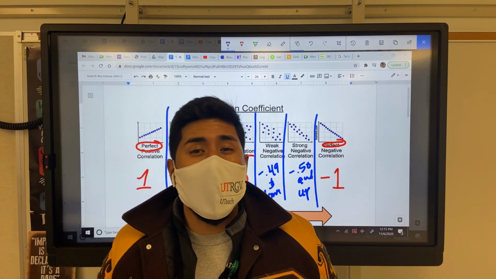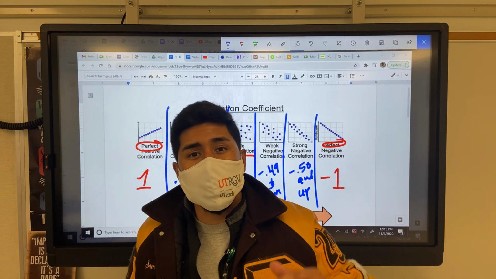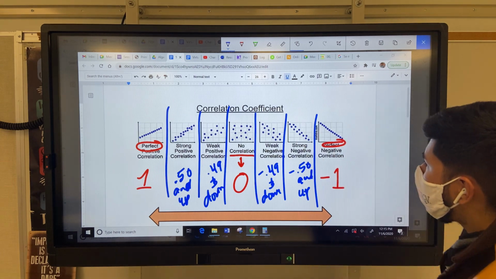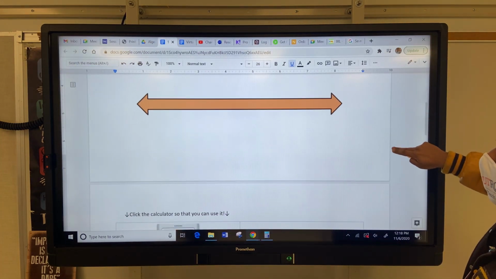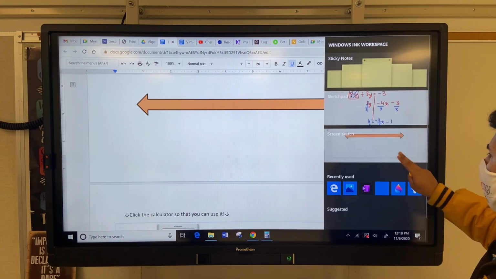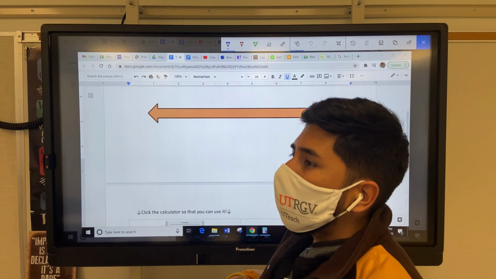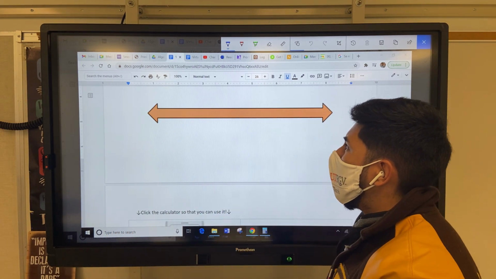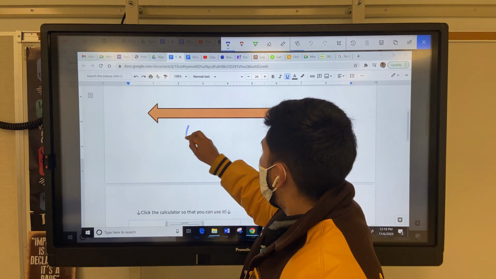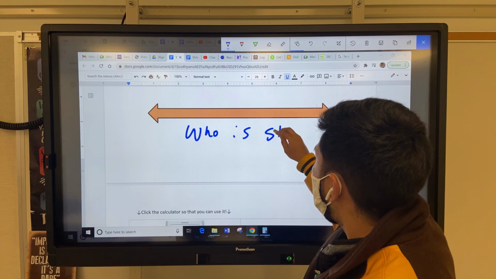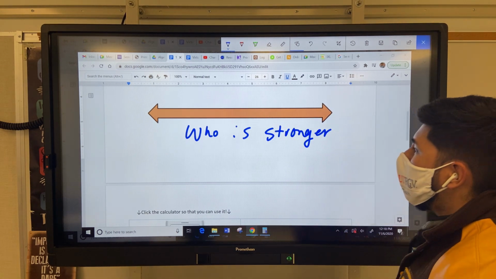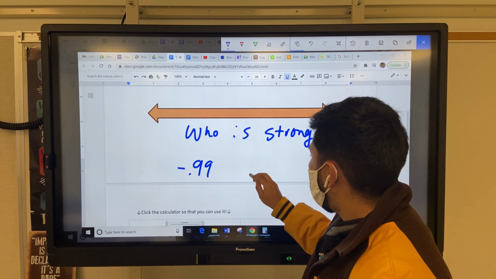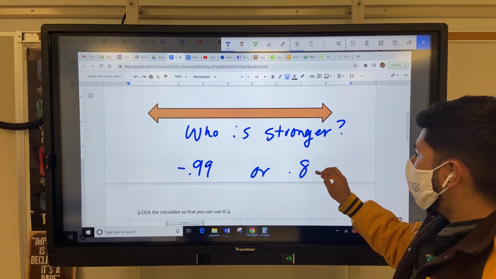Now, when we talk about strength, there's going to be a couple questions where I ask you which is the strongest correlation. And I'll do it right now. So if I ask you, this is where you have to ignore the negatives because we're only talking about strength. If you don't get it, that's okay. But if I say, who is stronger? Is it negative 0.99 or positive 0.80?